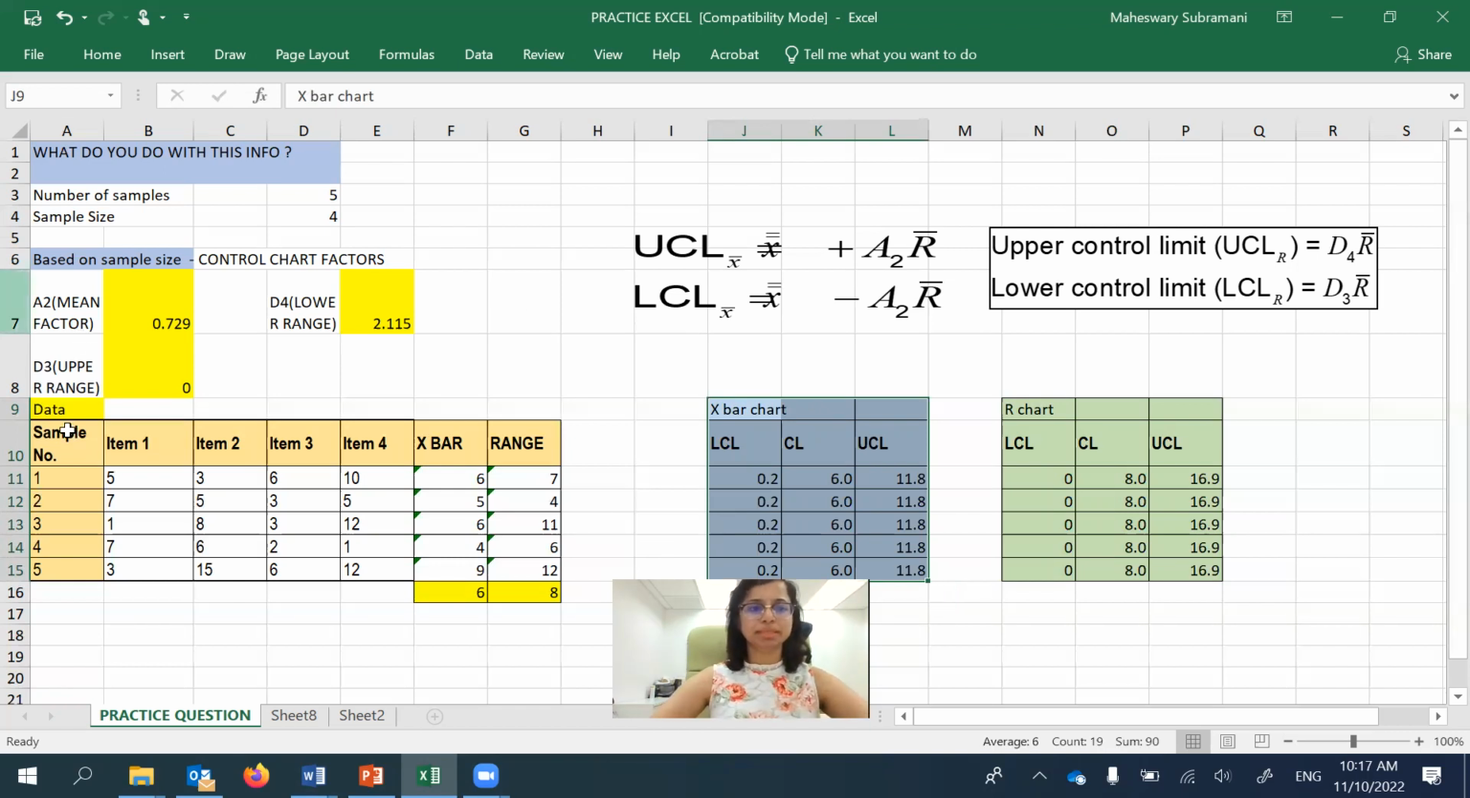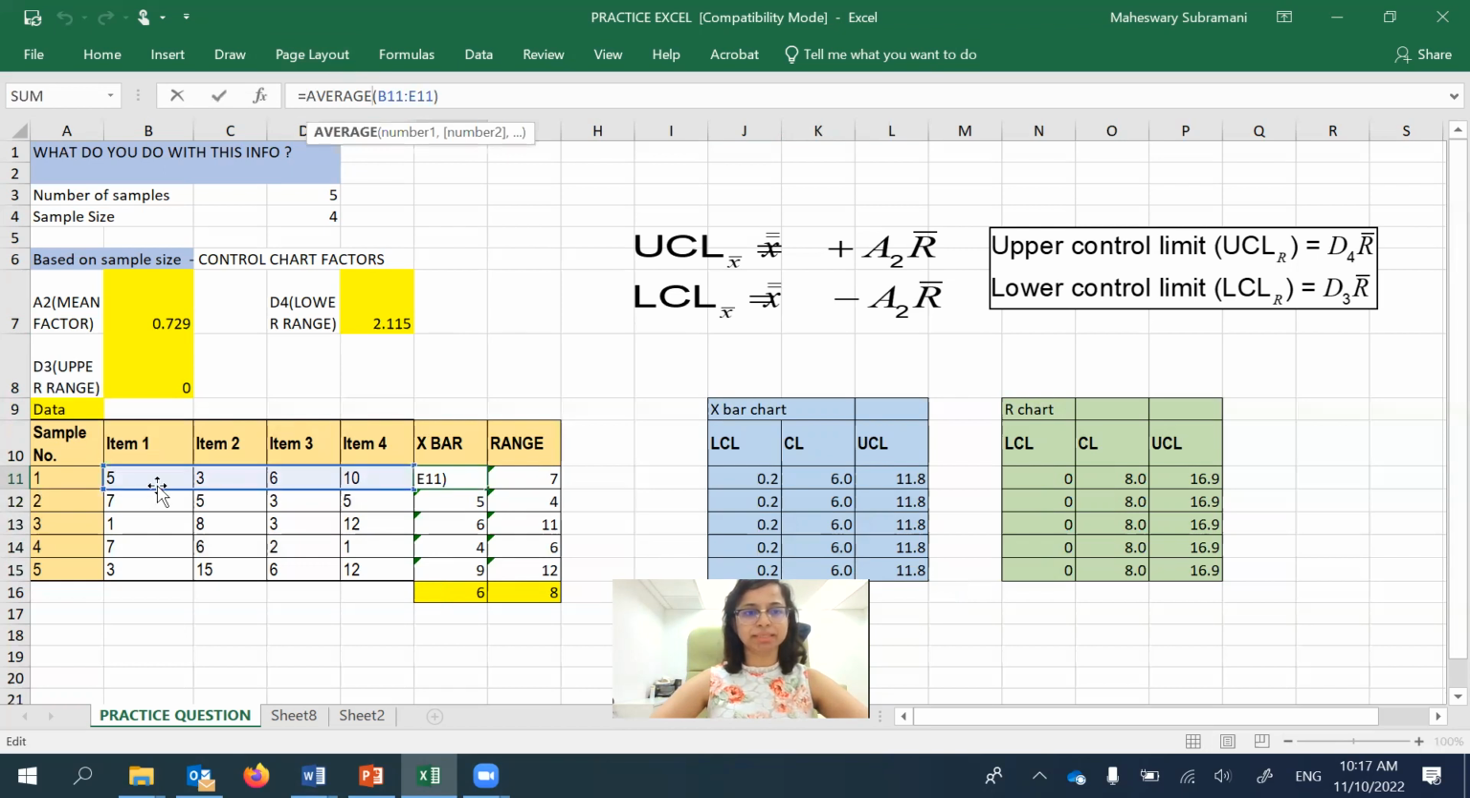Step number 1, this data is given to you. Up till here, it's given to you. Step number 2, you got to calculate the average for each of the samples. So if we have 5 samples, you calculate for each of the samples by typing in equals, average, drag in the item 1 till item 4, click enter. And once you're done with that, you just drag it down till the sample number. And once you're done with your X mean, you move on to your range.